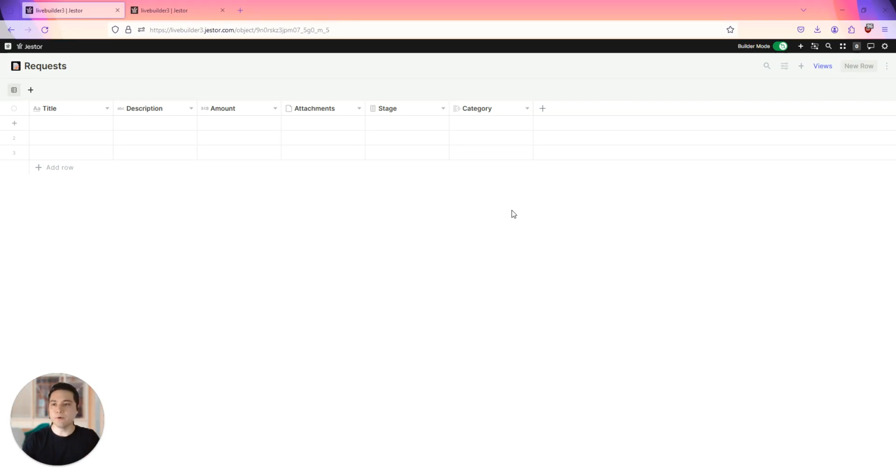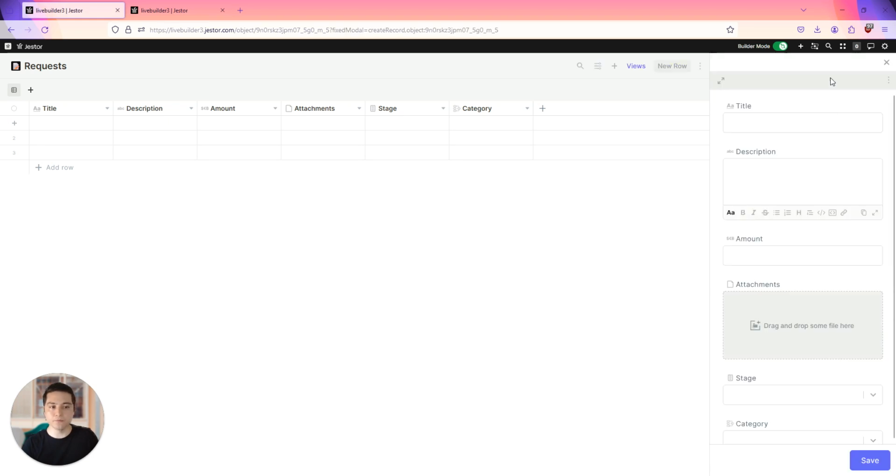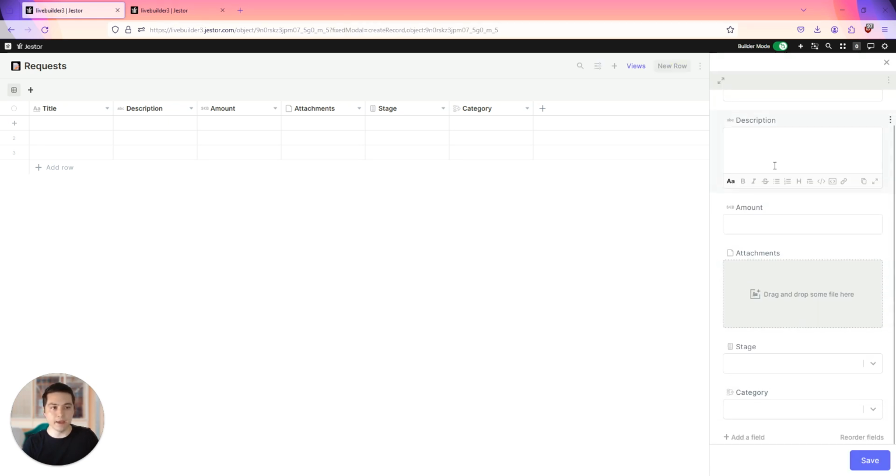So for this part, we already have the structure for the requests. The table is basically complete now. And if I wanted to create a new request, all I would have to do is click here on new row, and I would be able to add the information.